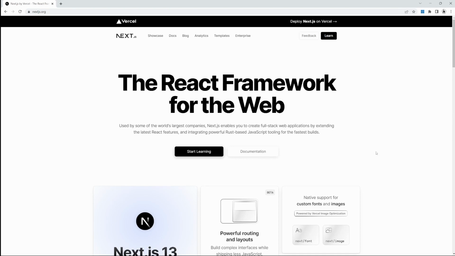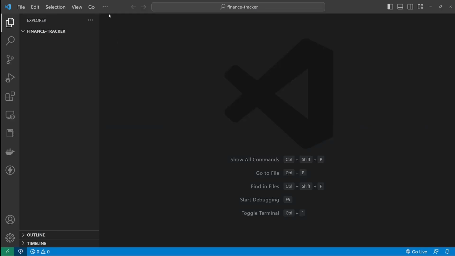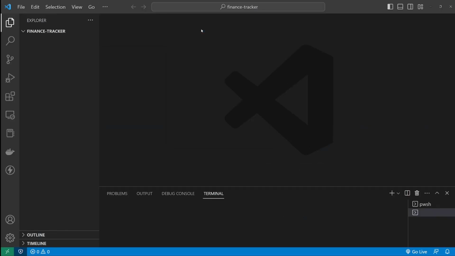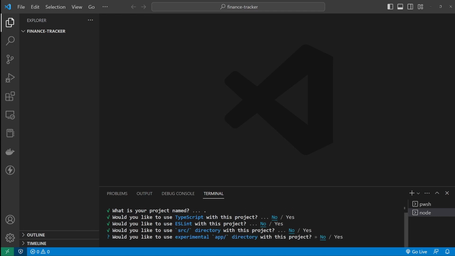In order to set up a new Next project, we can follow the instructions in the documentation. It simply involves executing the following command. In VS Code, we can use the built-in terminal to execute the command. Since we're already in the working directory, I'm not going to specify a project name. It will inherit the name from the folder, so we can just enter a period. We won't be using TypeScript, we won't be using ESLint, we won't be using the source directory, but we will be using the app directory, which is new in Next 13.